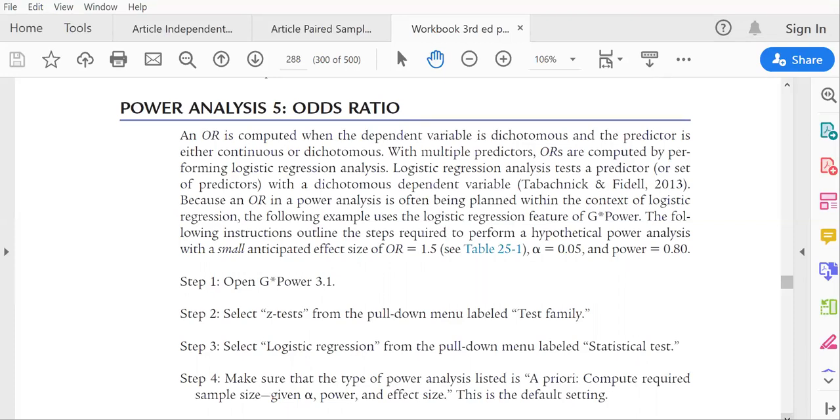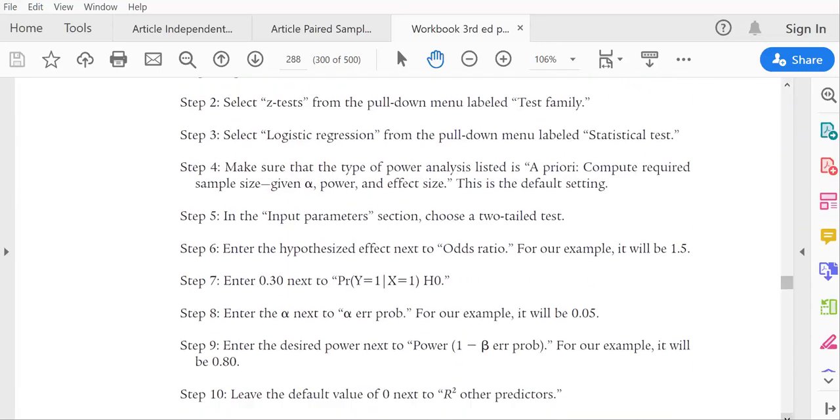You also have odds ratios as a very important part of logistic regression, and we're going to be covering logistic regression in the next month. And so that's why this 5th power analysis is so important, is that if you're simply planning one single odds ratio as your planned analysis for your study, or you're planning to actually perform logistic regression, this is where you go in G-Power to perform your power analysis. So we are going to use an anticipated small odds ratio of 1.5, same alpha, same power. So this time you'll select the test family Z tests and then select logistic regression from the statistical test. Even if you're not planning to perform logistic regression, that's what you're going to need to choose to perform a power analysis that's going to use an odds ratio.